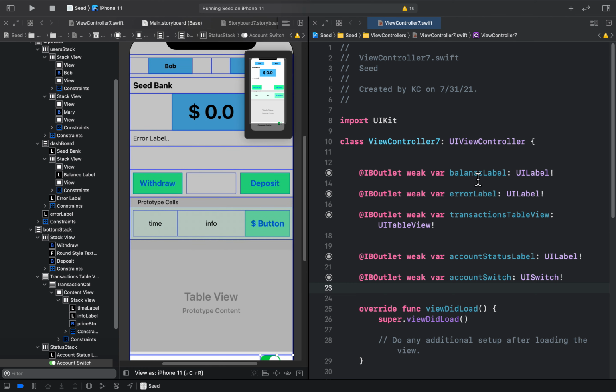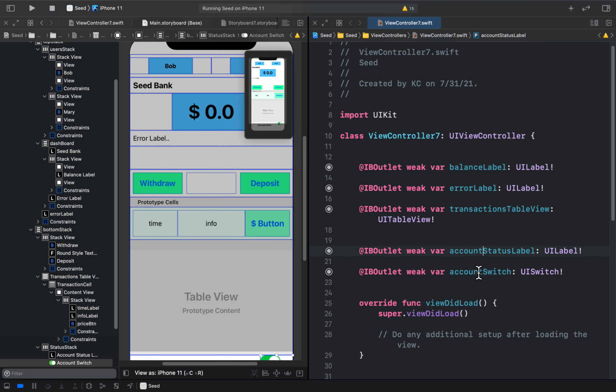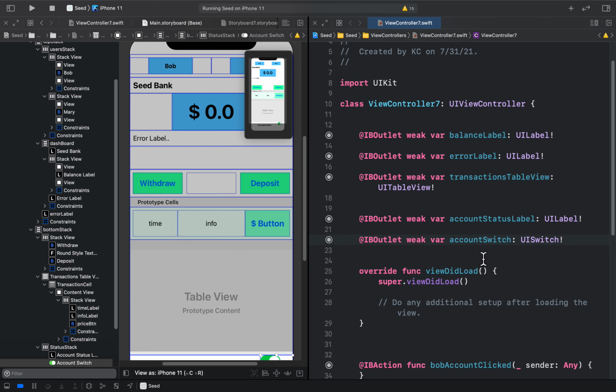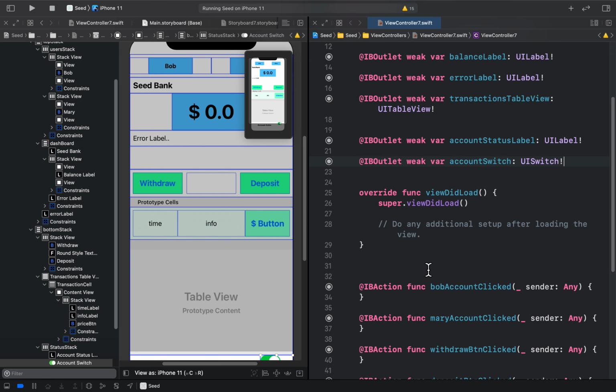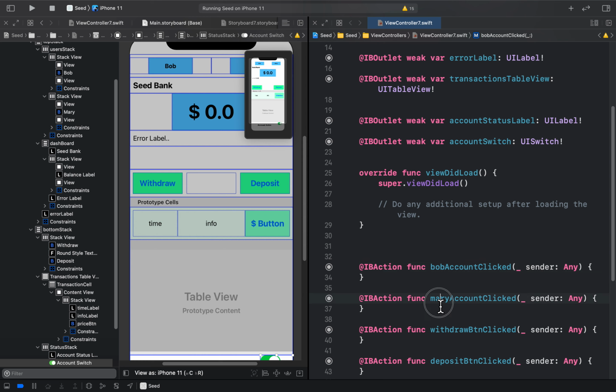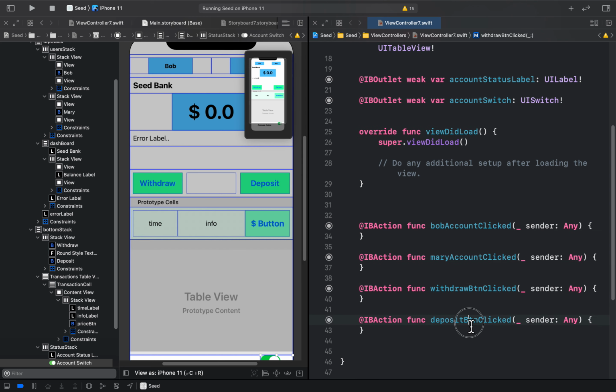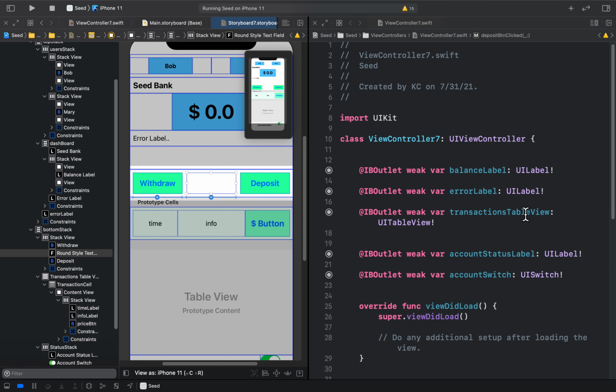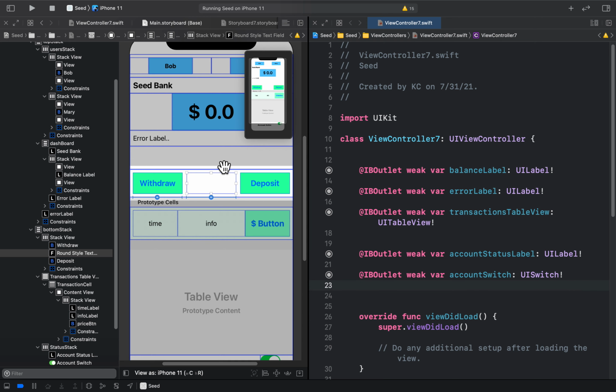So now we have our balance label, error label, transactions table view, account status label, account switch, Bob account clicked, Mary account clicked, withdraw button, deposit button. I think we still need this text field. So let's bring that in.